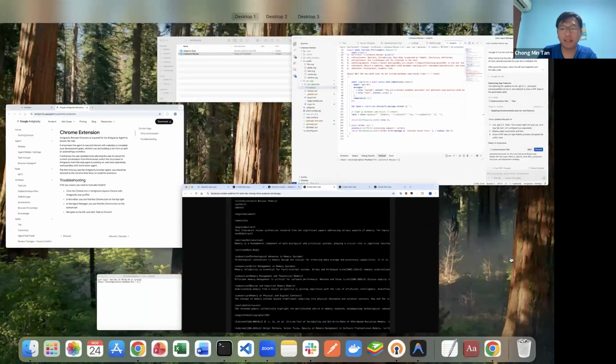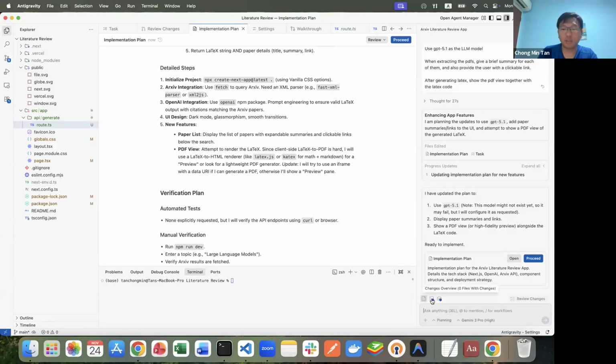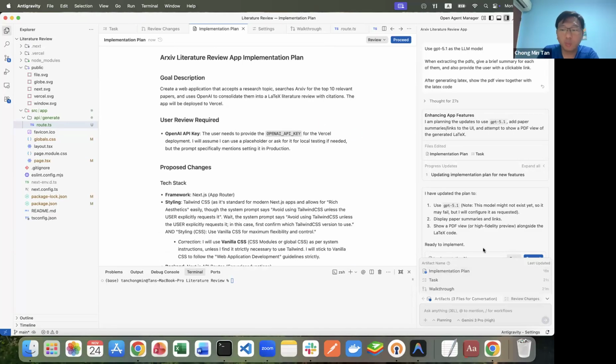Let's take a look at their plan. So they have changed the artifacts. If you go back here to the artifacts, you can see that the implementation plan has changed. Okay, right now, what has changed?